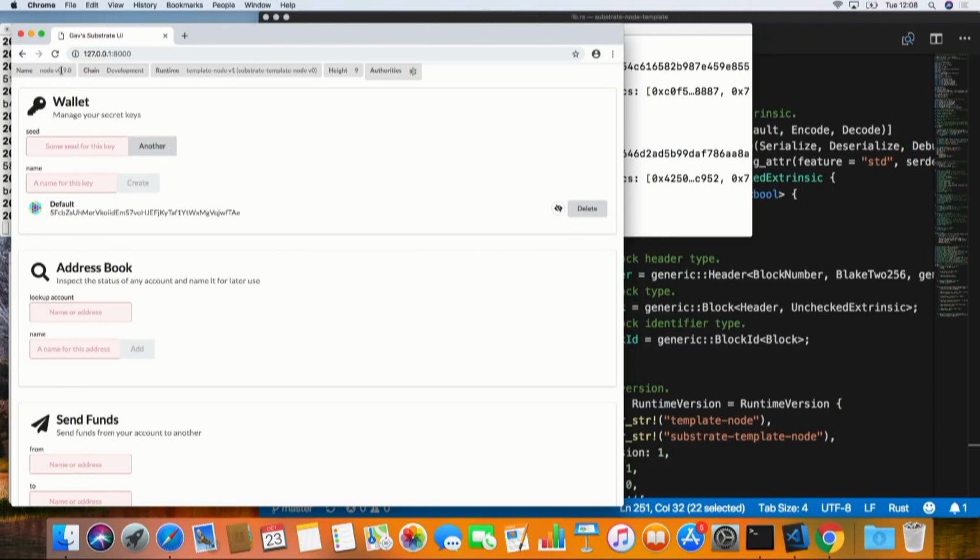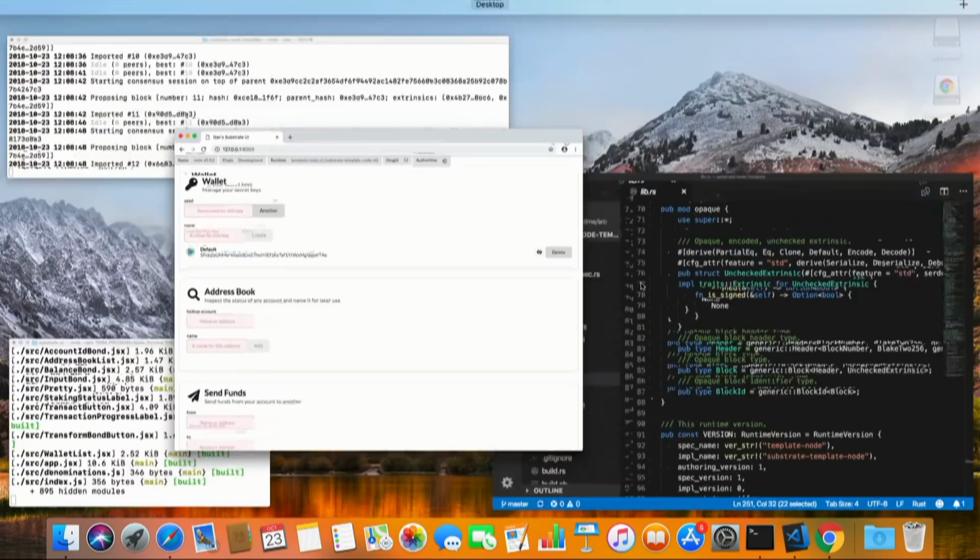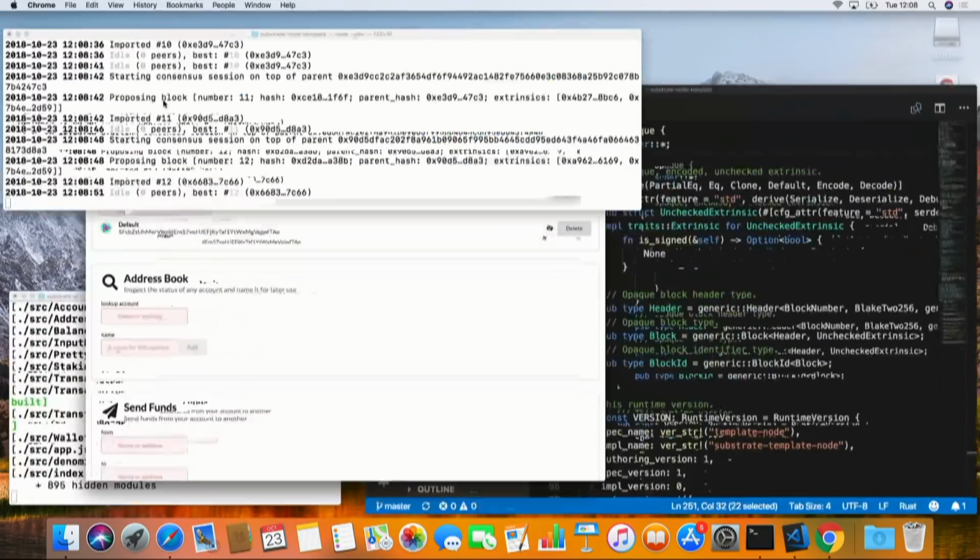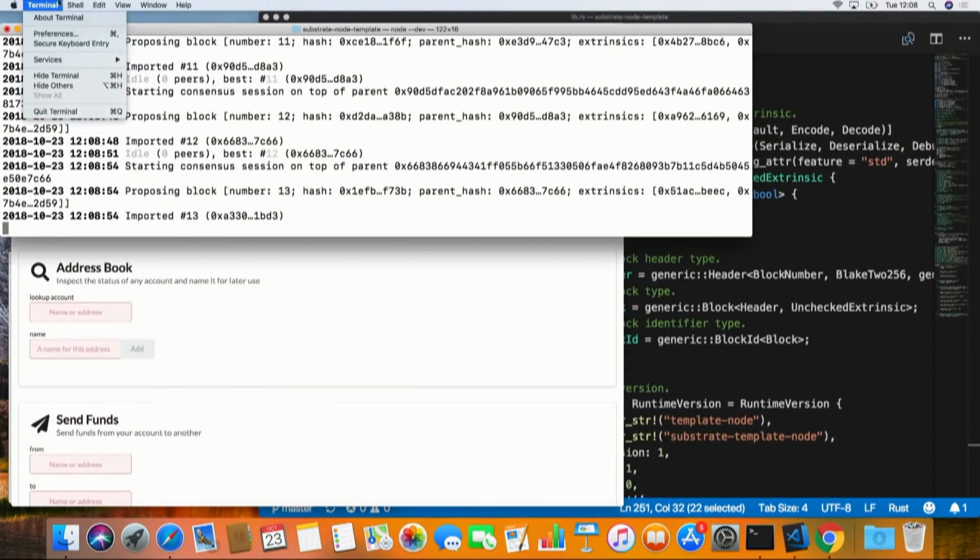We can see that the node version is 0.9. We're on the development chain. Our runtime is template node v1. And our implementation is substrate template node v0. We mentioned that before. The chain is currently 11 blocks long, and we have one authority. Now, first thing I need to do is add Alice, our sort of key, onto here.